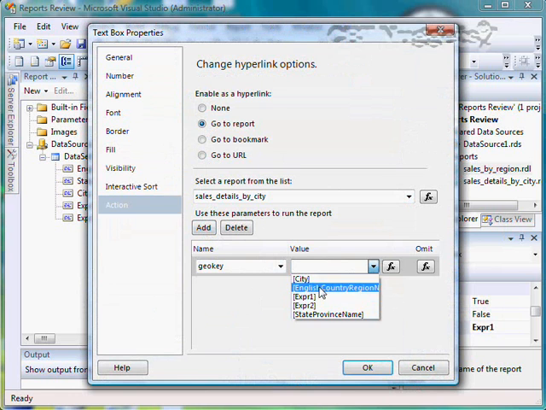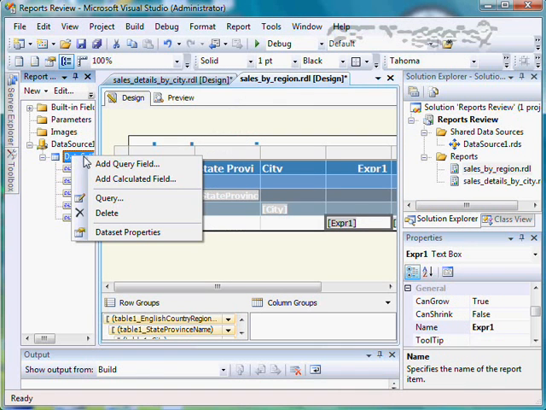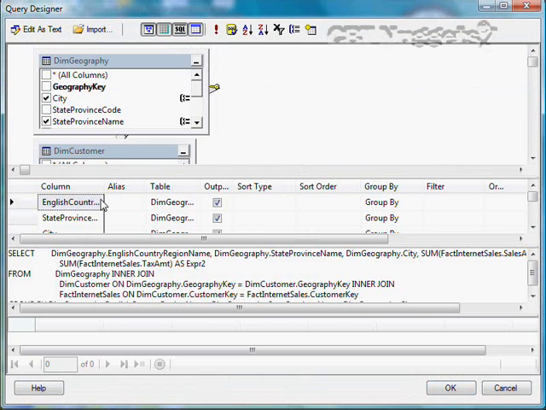Now notice that the geography key isn't in there. So how are we going to add it? Well, it's easy. What you can do is right-click on your data set right here and go to your query, and we can just add it there. You can manually type it in, or you can drag and drop. It's up to you.